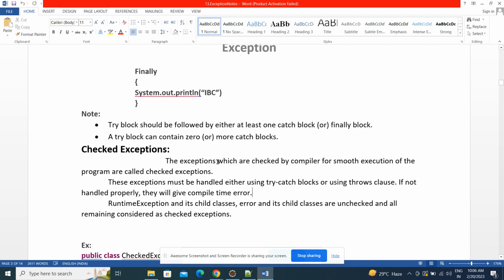The exceptions which are checked by the compiler, any exception that is validated by the compiler for smooth execution of a program, we'll call a checked exception. Any exceptions that are verified by the compiler at compilation time, we will call compile time exceptions, or checked exceptions.